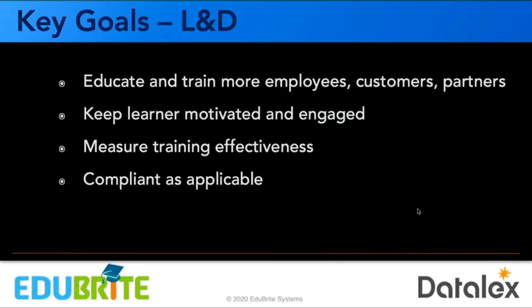In certain cases, when compliance is important and you want to be a compliant organization, depending upon what organization you are, you can definitely meet those goals using the EduBrite platform. And last but not least, since EduBrite allows you to deliver not only online training or instructor-led training, but also virtual training, these components, if they are part of your overall training delivery, help you reduce the training cost.